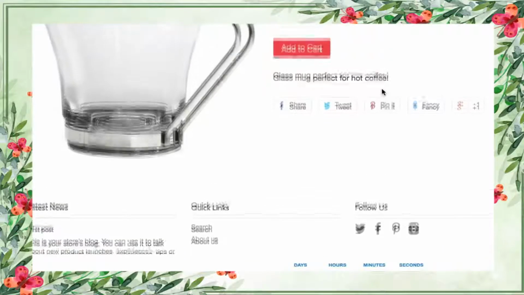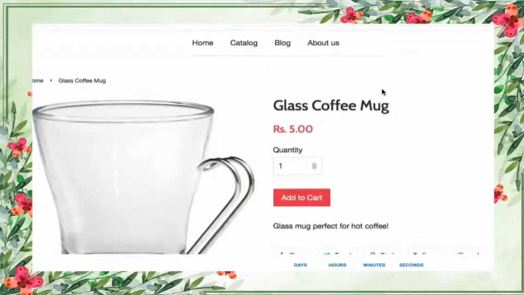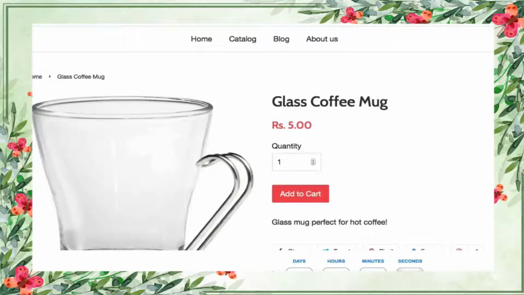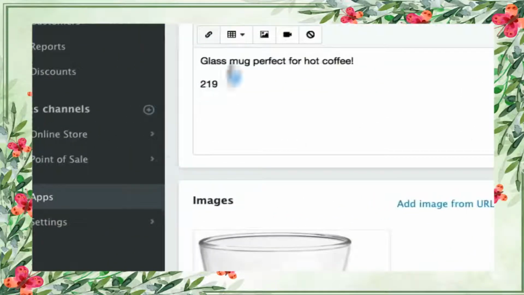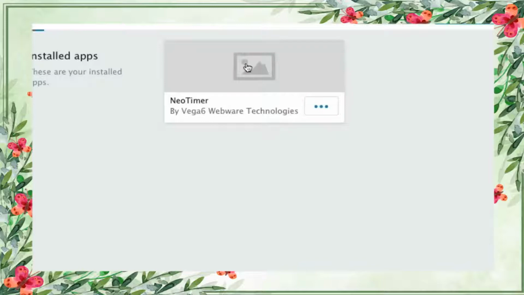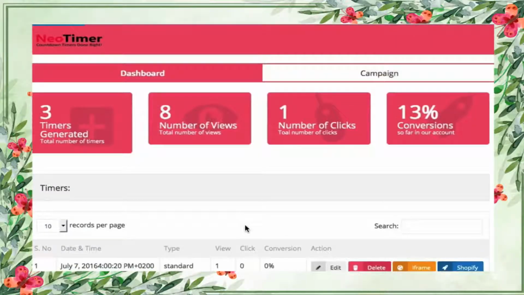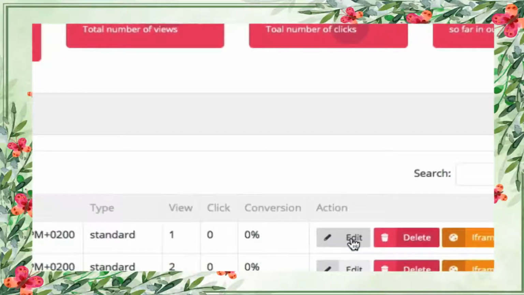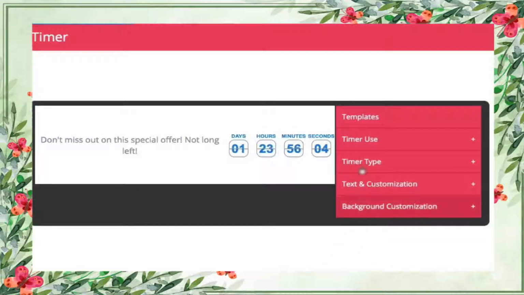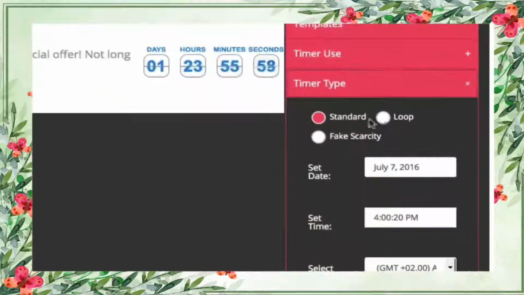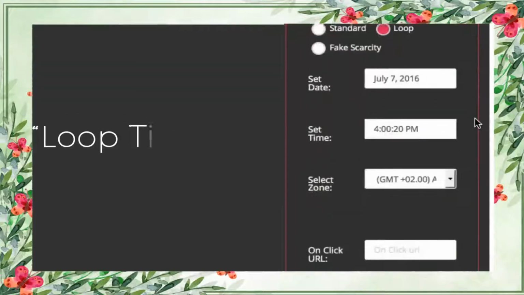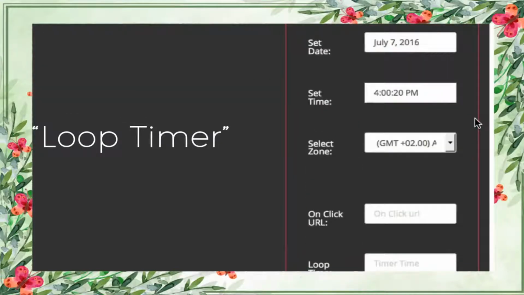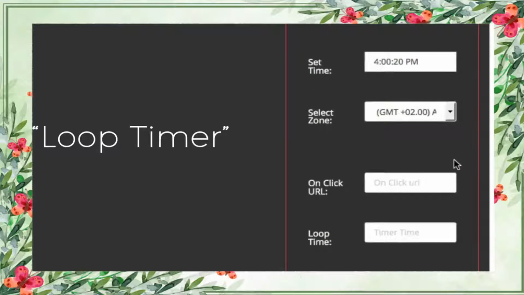So if you remember, this is the standard timer that I've used, but there are 2 other types as well. So let's just go back to the dashboard. We can click on the timer that I've already made. Click on Edit. Now the first of the other types is a loop timer. This is a timer that will reset itself after any given time period. You can set the date and time here. Now the on-click URL is the same as before, and the loop time is the amount of time before the timer resets. It's important to note that this time will always be in seconds.